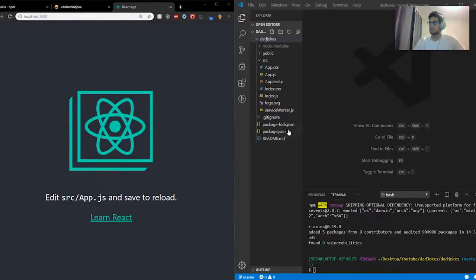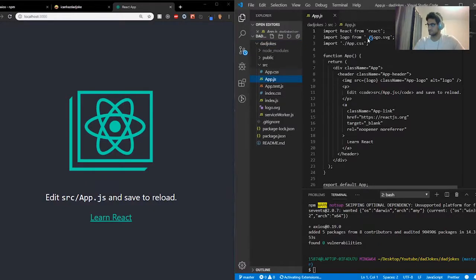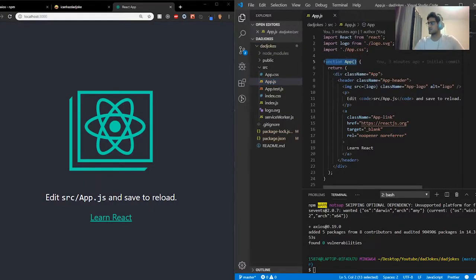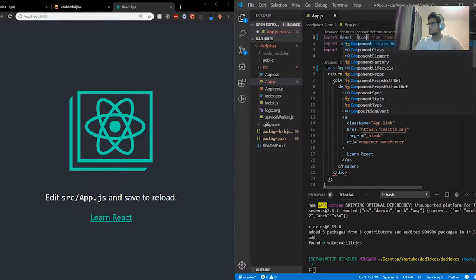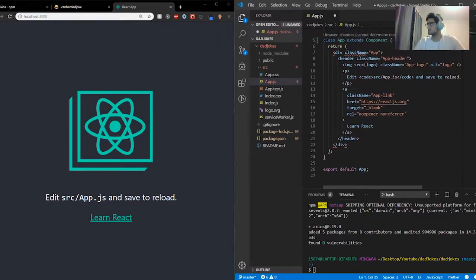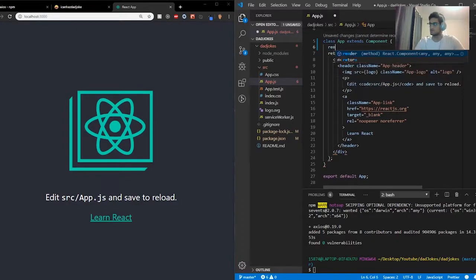The last part of the setup is that I'm going to open up the App.js file, and I'm going to edit the function App to be class App extends Component, and I'm going to import Component right up here, just Component, and down right underneath this I'm going to do a render, get rid of this, and put it right down here.